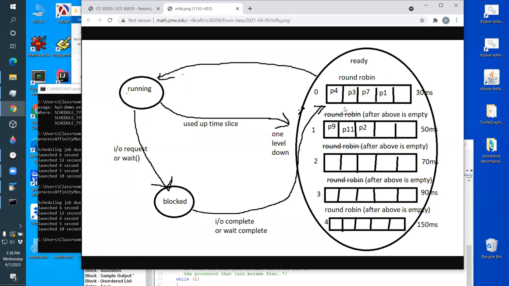Okay. So everybody has the ready queue as really multiple queues with different priority. The time quantums increase as you go to lower priority queues. Now, what varies is how you move processes from one queue to another. In every description of this algorithm I looked at, everyone agrees that when a process uses up its whole time quantum, it moves to a lower level. When it uses up the time slice, it moves down one level. Everybody agrees on that.